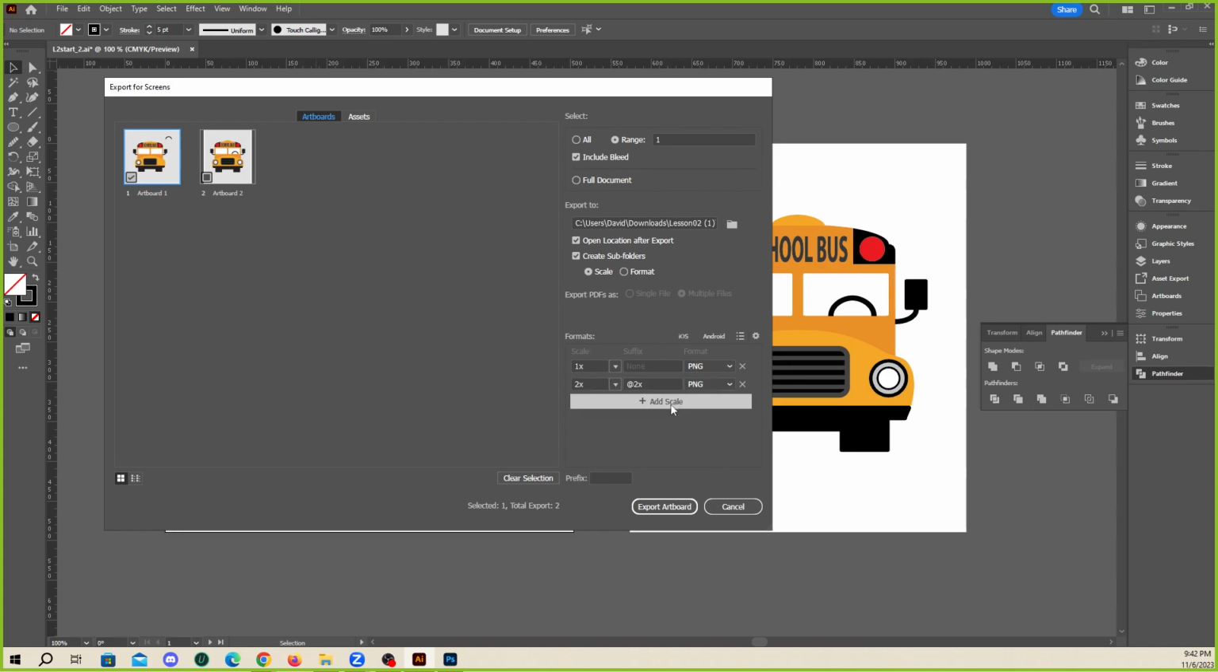If I say add scale, I could save it as a PNG and a JPEG at the same time, and then you could increase the scale, like 1 time or 2 times, up to 4 times here. It'll basically increase the size of the image, but 1 time should be okay for this. But yeah, you could do PNG, JPEG. I could add another one if I want to save an SVG, for example.